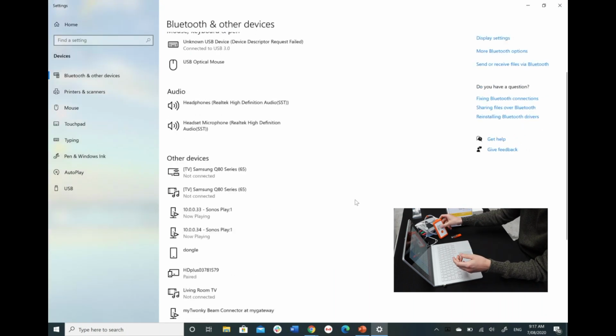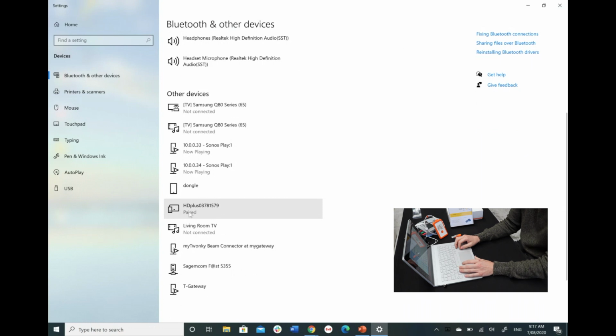Okay, so once we've got our device paired, we'll notice it's paired in our other devices down here, and that's going to be a rock solid connection from now on. If you pair your device to the dongle, we're going to have no issues with Bluetooth interference now.